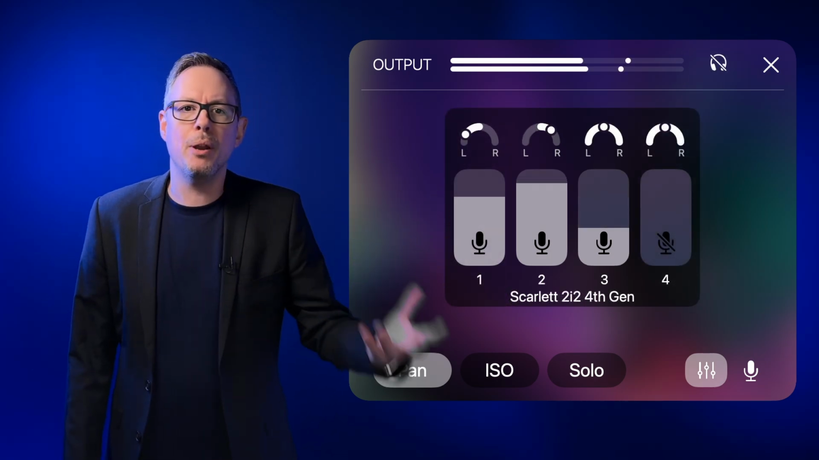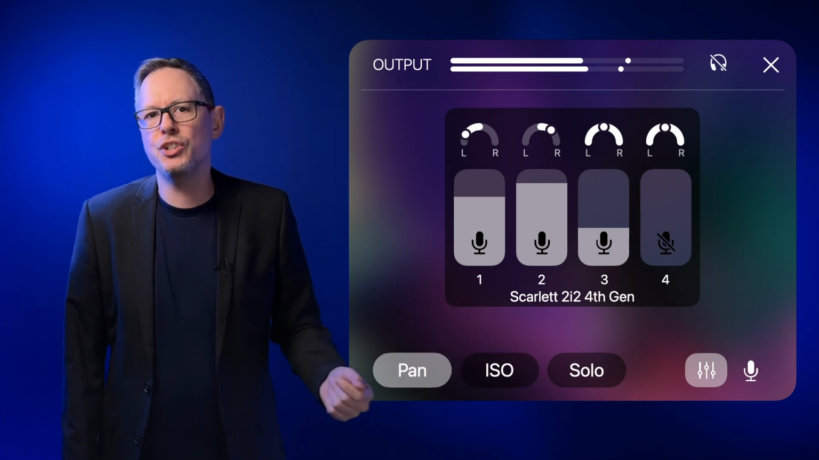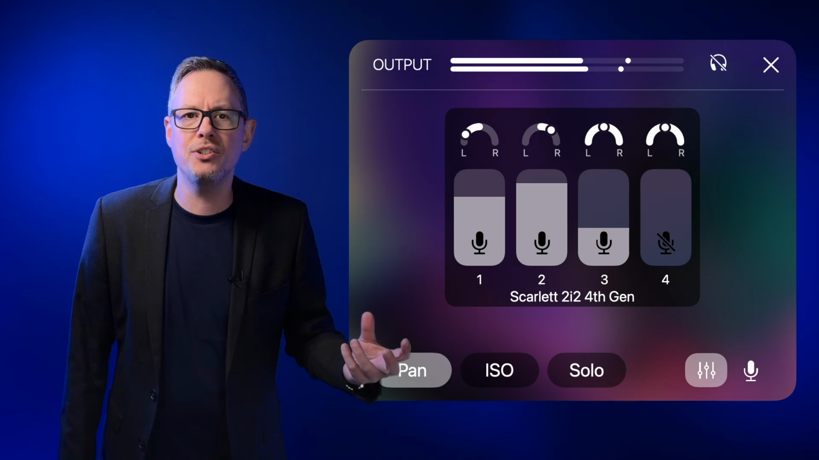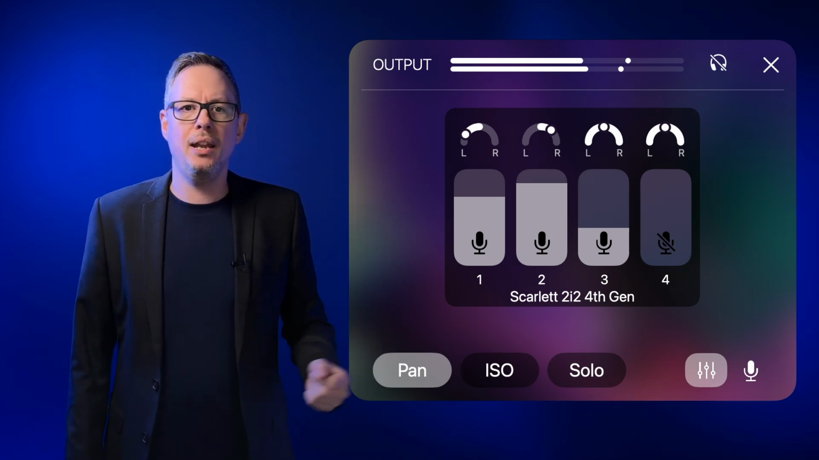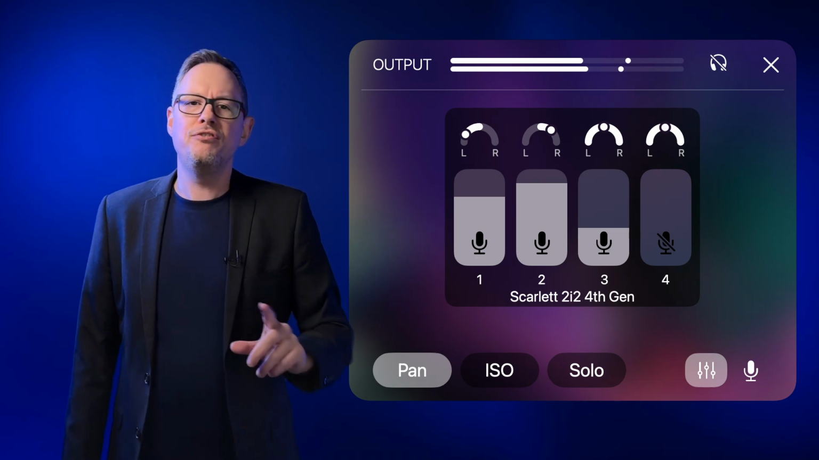Let's say, for example, I'm doing a live talk. Maybe a couple of people on stage, they're having a chat. Maybe I've got a microphone on each person and an overhead microphone in the venue for maybe some clapping, that kind of thing. And then maybe I've got a 4th input.